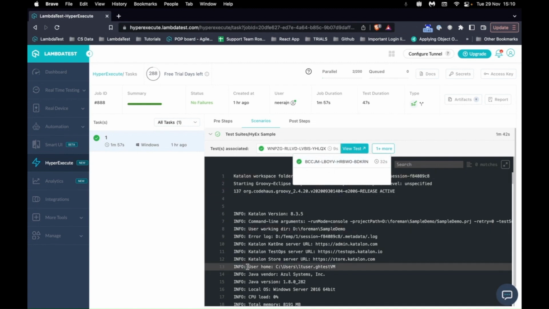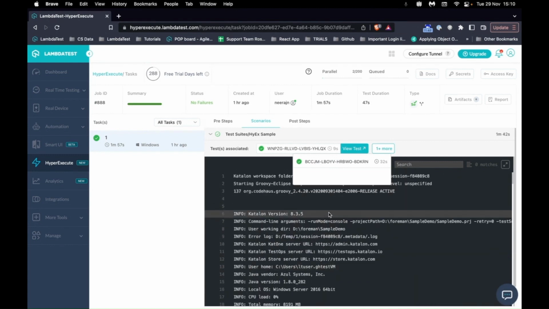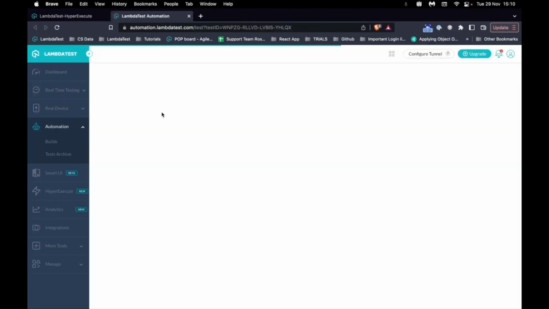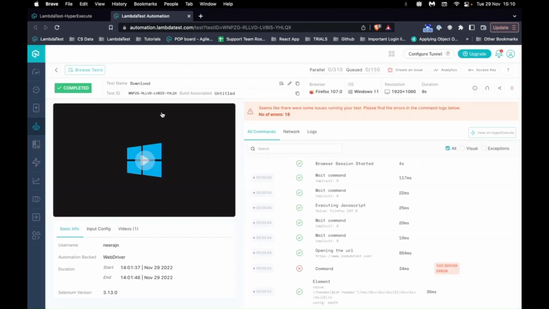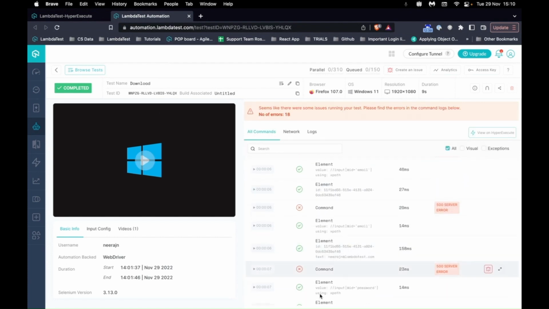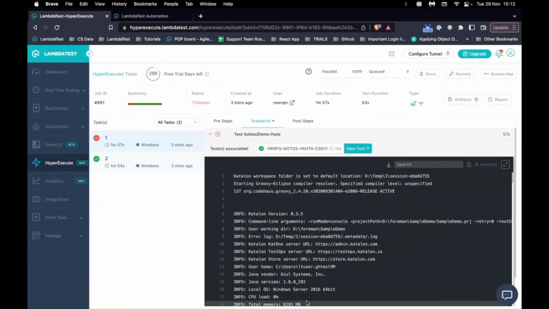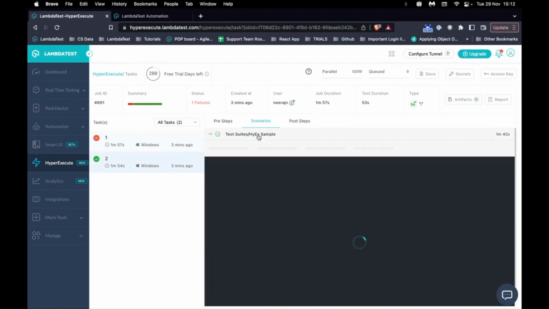Although both of them have been executed on the same HyperExecute machine, both are 2 different sessions. And if I click on View Test, it will automatically open the automation dashboard, under which it will give me all of the details, that is the execution video, all of the command logs, the network logs, everything that we provide on our normal standard automation grid. So as you can see here also, the test has been executed. One of them failed with some error, and one of them passed as well.